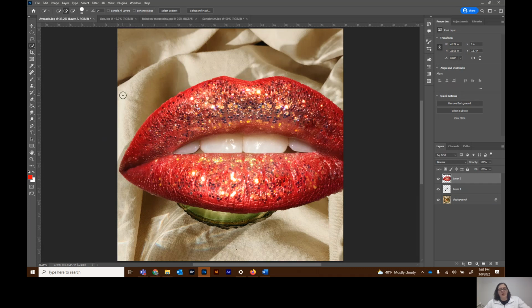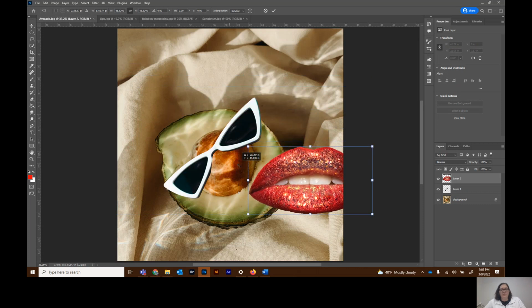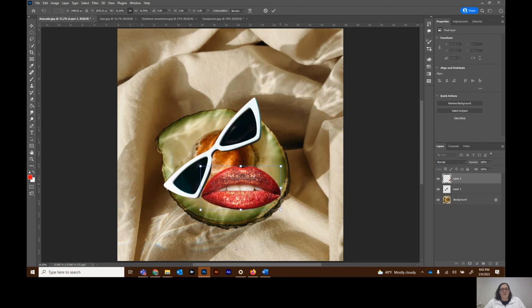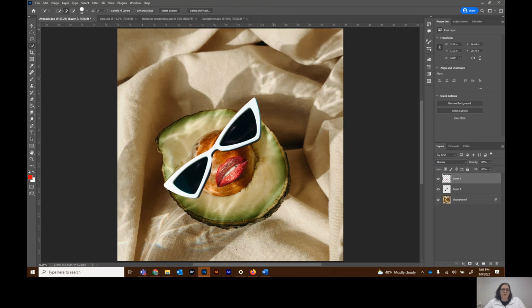Okay, so we went ahead and Control-C'd our lips after we selected them, came to the avocado and did Control-V, the paste, and now I'm going to do a Control-T and size them down so that they fit on my avocado. And again, if you pull your cursor right outside your box, you can rotate your image. You're going to get those lips in there where you like them. And again, press the check mark when you're done.